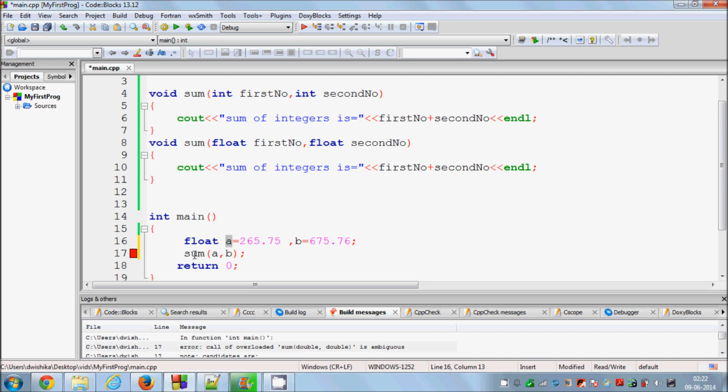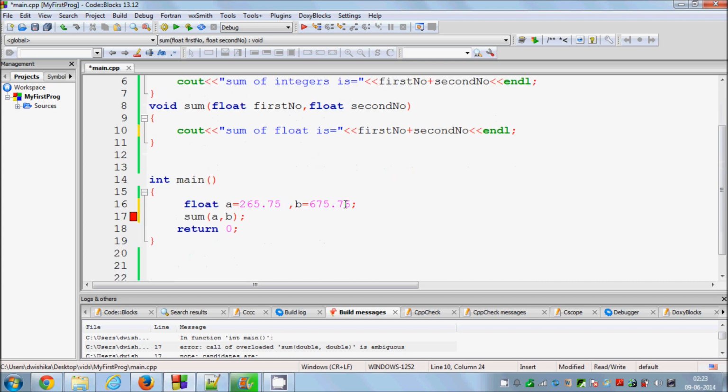So then your program knows that there are two parameters which are float and passed as parameters. So I will go to these functions and see which can take float, and you can see this one can take float. So then this function will be executed, right? So I will say here, the sum of float is this plus this.